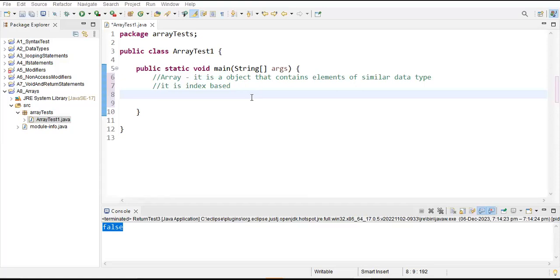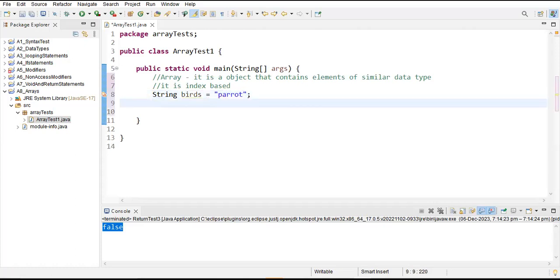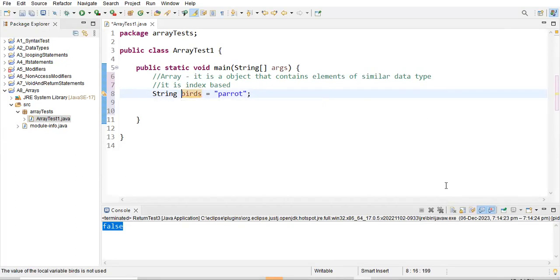Let's begin with a simple string variable. Say birds. I'm assigning a value to this variable. I can assign multiple values to a single variable by turning them into an array, and these are the steps to do so. Next to the data type, I'm adding a set of square brackets, and I'm surrounding the values with a set of curly braces. Here, I can give multiple values.